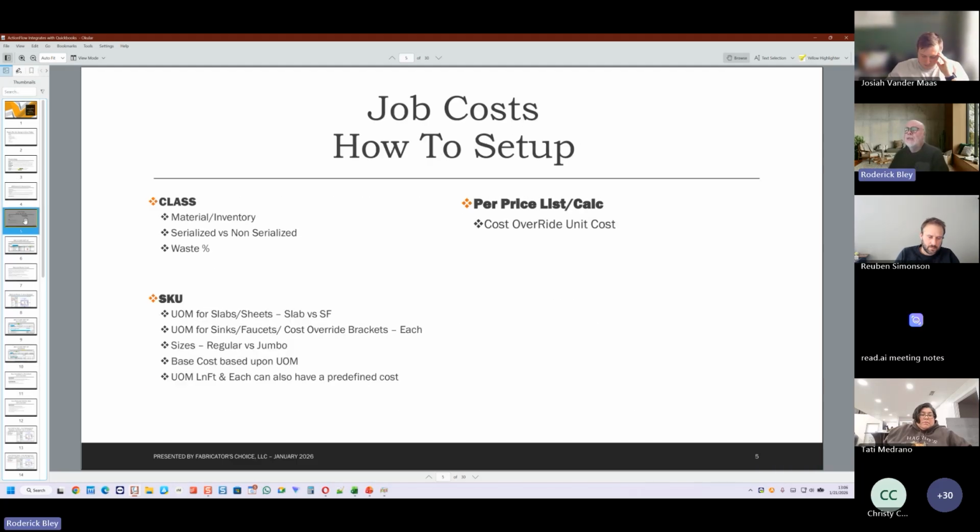Okay, how do we set this up? It all starts basically back at this class. The class has an impact because we define waste there. The SKU definitely has a lot of impact from the standpoint of that's where our default costs go. And then we also have the ability to override those costs on a price list by price list basis. And I'll show you as we go through this how we do that.